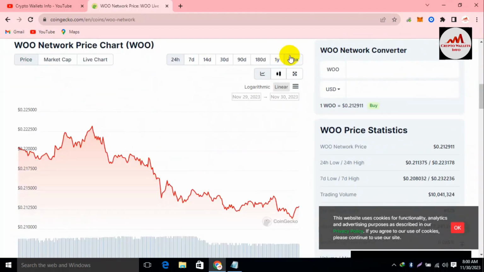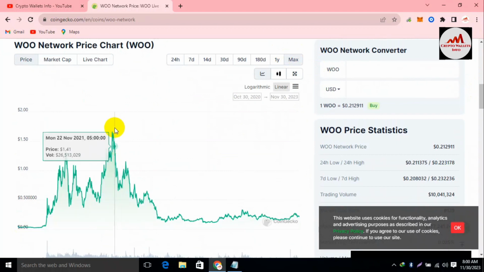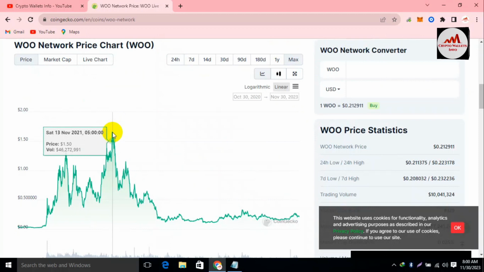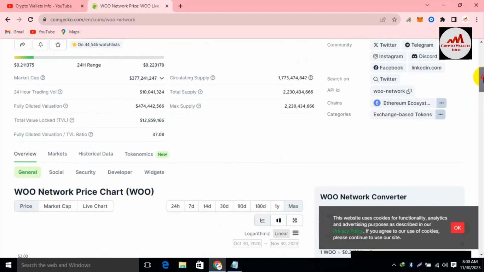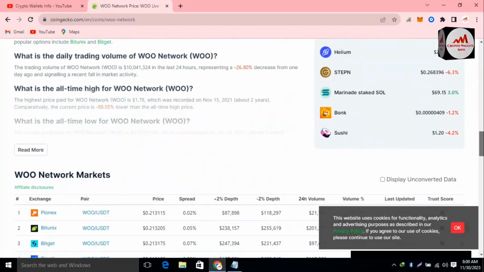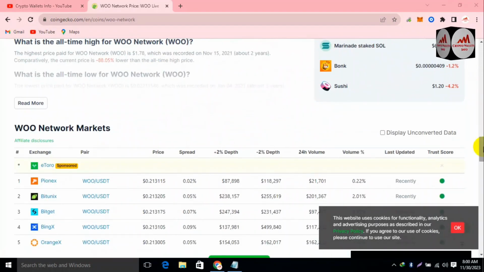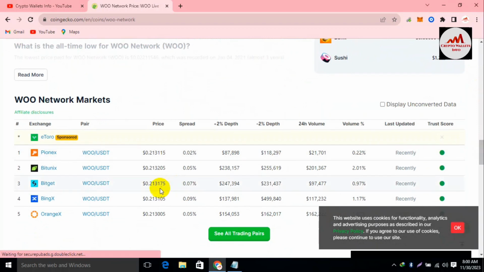If I click on maximum, you can see that in 2020 the price was just 0.3 cents, but the all-time high is almost $1.5, and today's price is just 21 cents. You can also trade this token on these exchanges. There are big names available here, you can see.